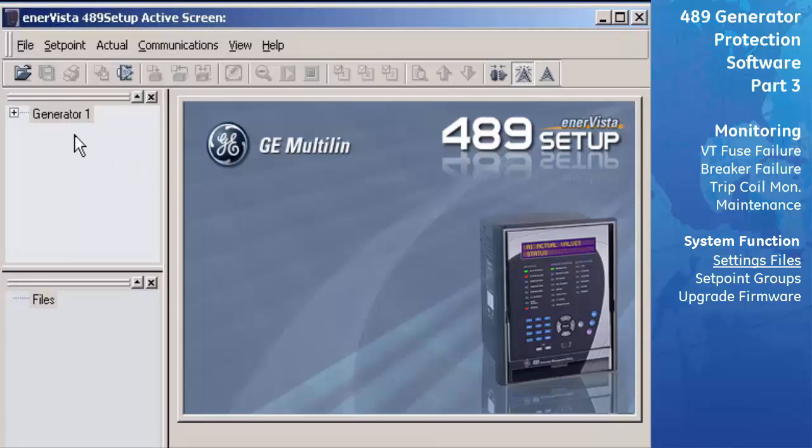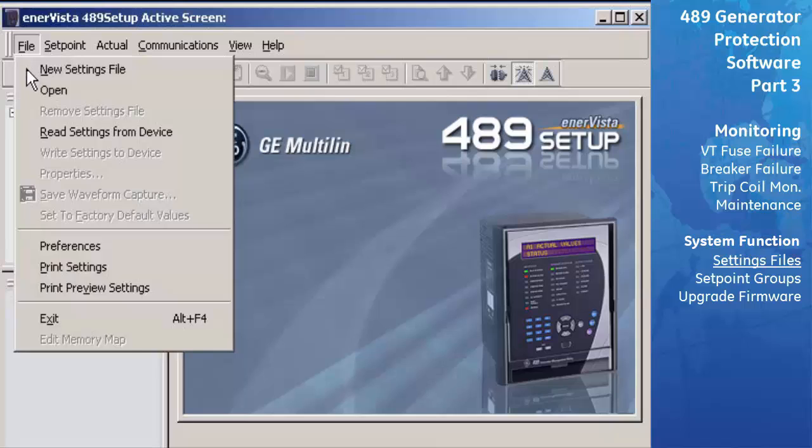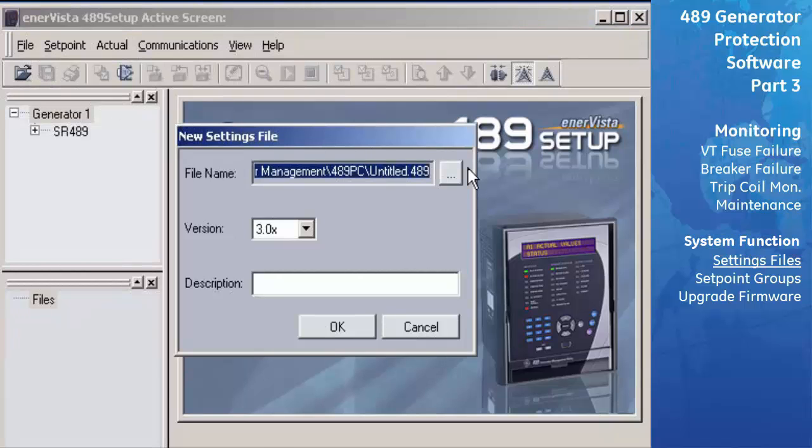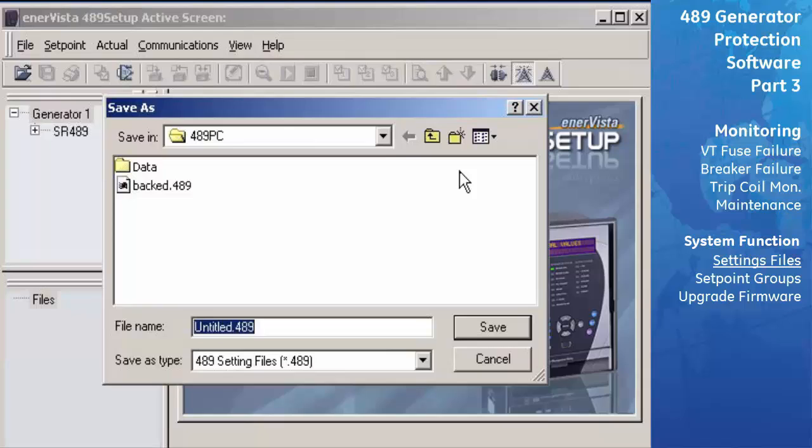To create a new settings file, select New Settings File from the File drop-down menu located at the top of the screen. This will open a window that will ask you to select a name for the file, as well as a location to store it. You will also be asked to set the version of the file. Select the button containing 3 dots to choose the name and location of the file. Enter a file name of default and save the file.